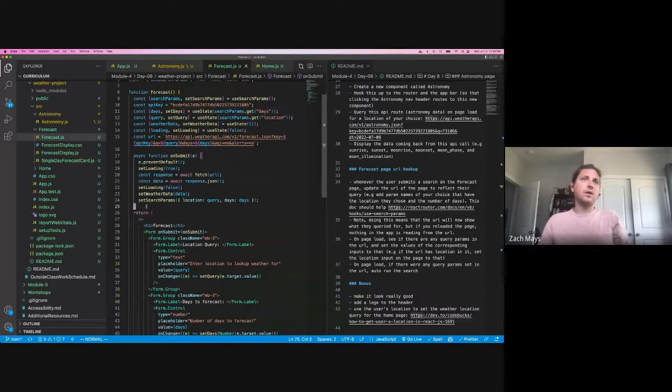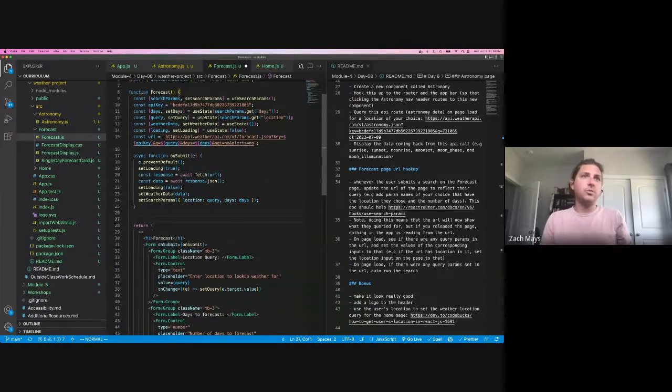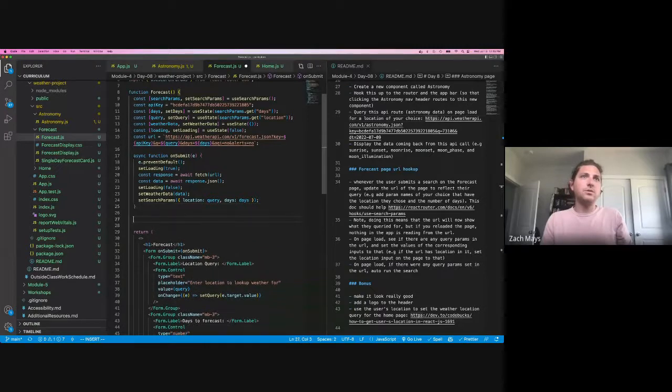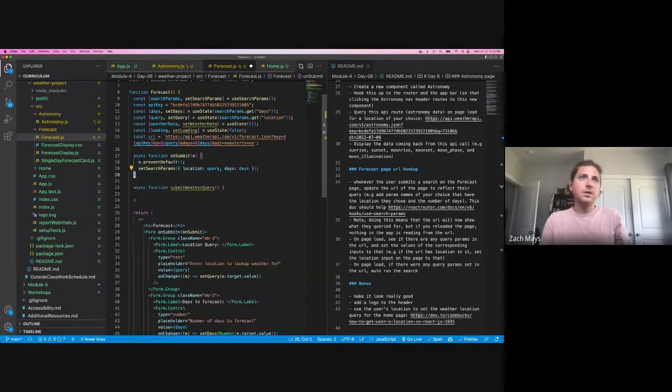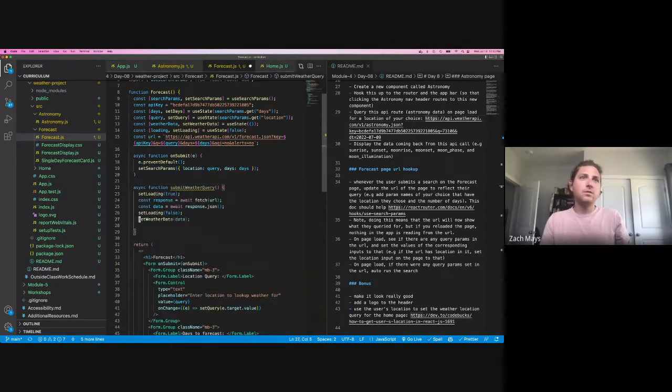So to do that, I'm going to clean this up a little bit and do a new async function called submitWeatherQuery, and then move this stuff into it.